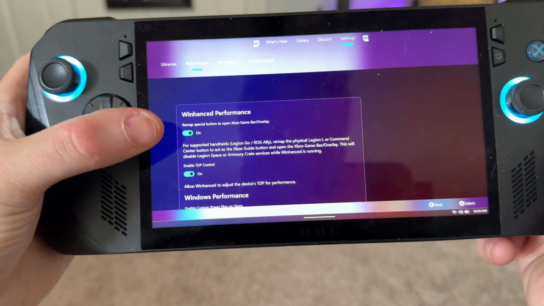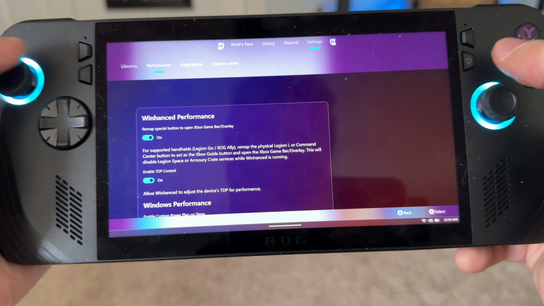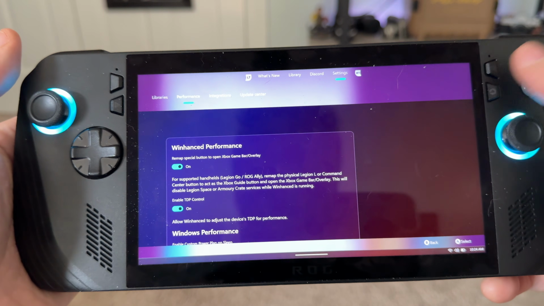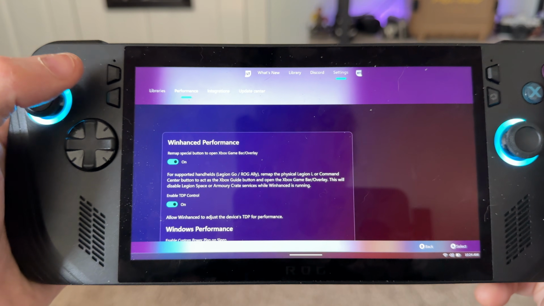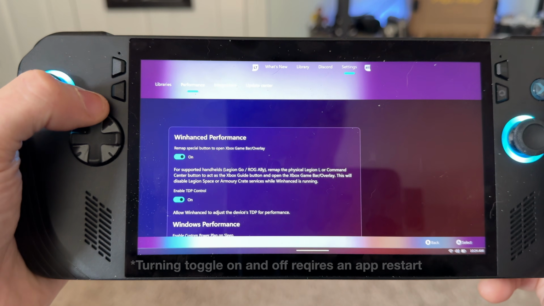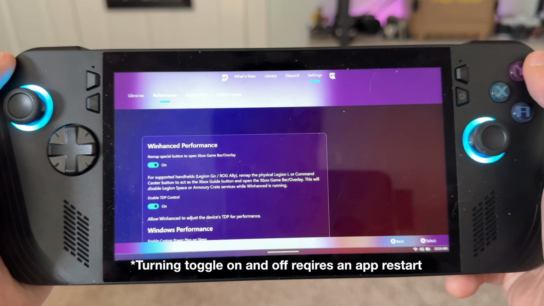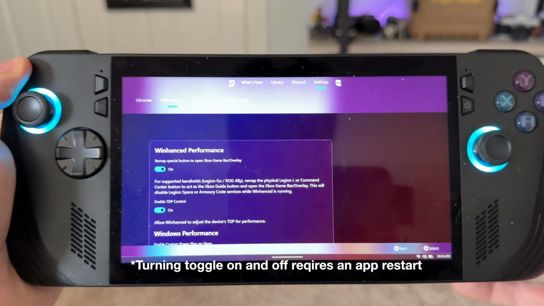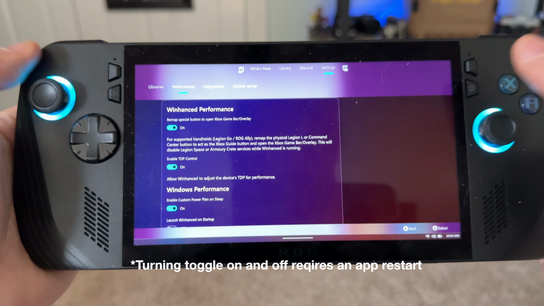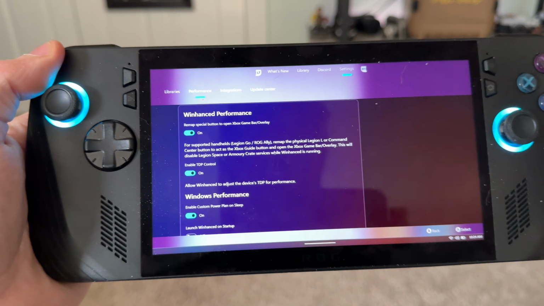If you do not have this on, your hardware keys will operate as normal. So hitting Armory Crate will just open Armory Crate, and hitting the command center will enter the command center that Asus or your hardware manufacturer provides. I leave it on because I like accessing the sidebar.